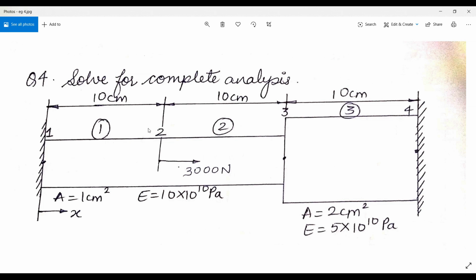The first element has a length of 10 cm. Second has a length of 10 cm. And third also has a length of 10 cm. The area of this first step bar is 1 cm square. The value of Young's modulus is given as 10 into 10 raised to 10 Pascal. For the second bar which we can see, the area is given as 2 cm square and the value of Young's modulus is given as 5 into 10 raised to 10 Pascal.